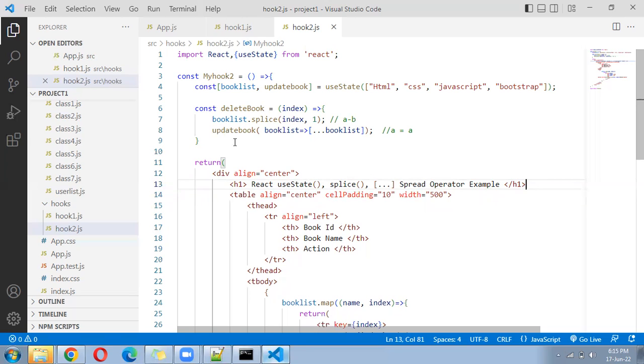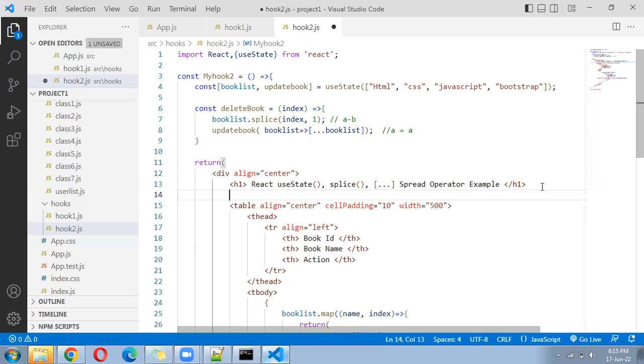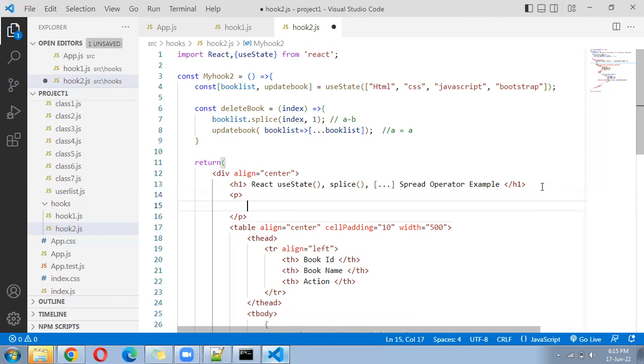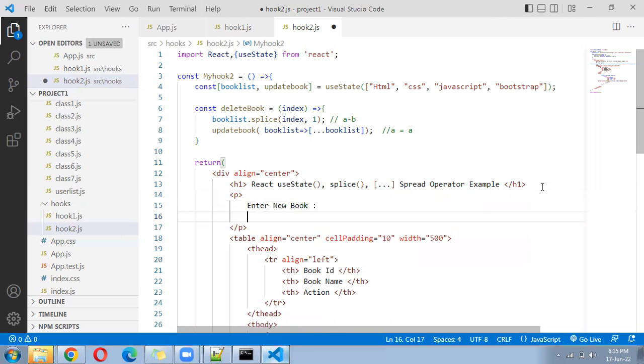Okay, hope ready. Now come down. So delete is happening. We can add one more record here. Keep a paragraph, enter new book. Input type equal to text.